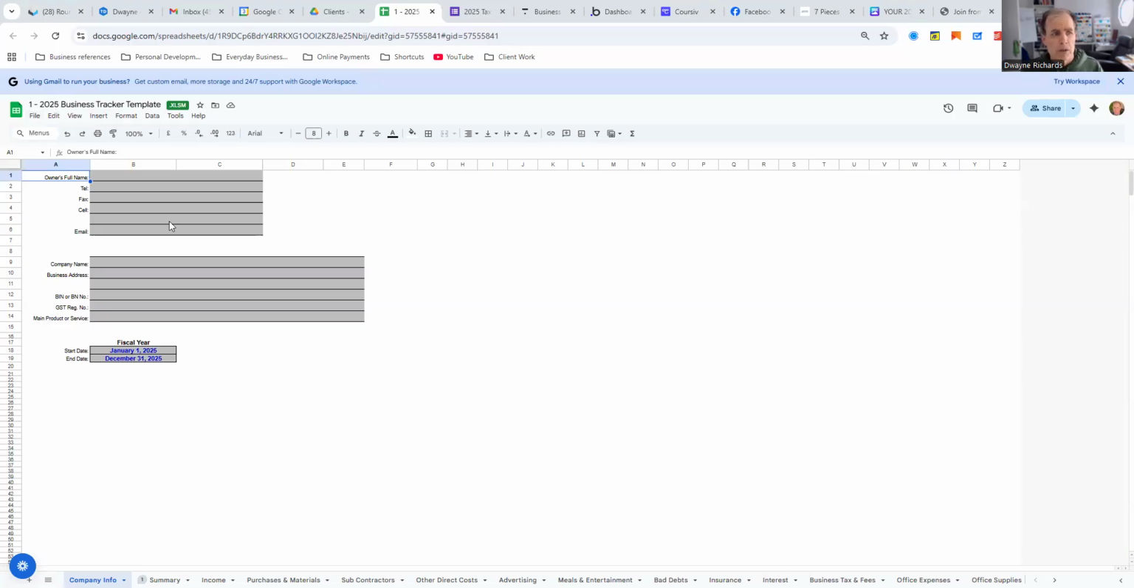Okay, this is the 2025 business tracker. We're going into the 2025 tax season. It's 2026, but we're doing our taxes for 2025. What I'm also going to do is just show you quickly how you can take last year's file and just copy, rename it, and set it up yourself and not have to wait for me.